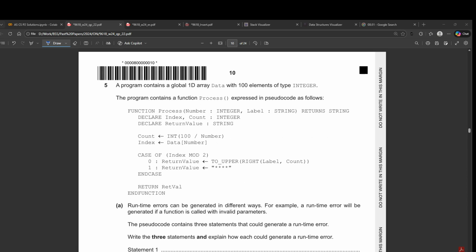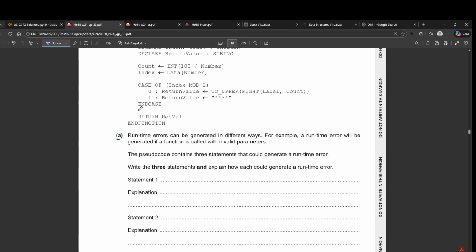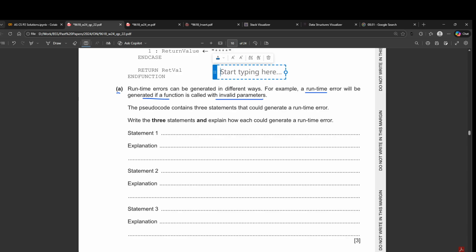Okay, so we have another pseudocode question, question number 5. This is a pretty straightforward question, I believe. So let's go to part A, then we'll read the remaining part. So runtime errors are generated in different ways. For example, a runtime error will be generated if a function is called with invalid parameters. So a runtime error, in just a quick recap, happens because of an invalid or illegal operation like division by 0, or you can write array index out of bounds, etc.